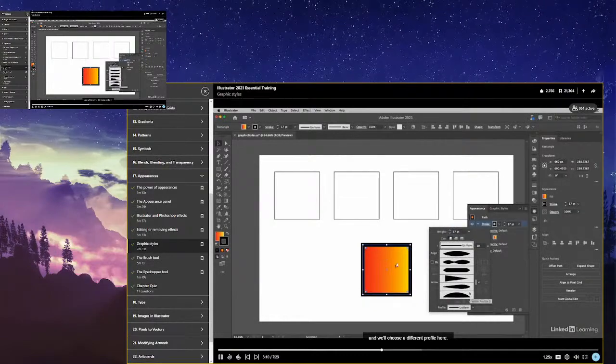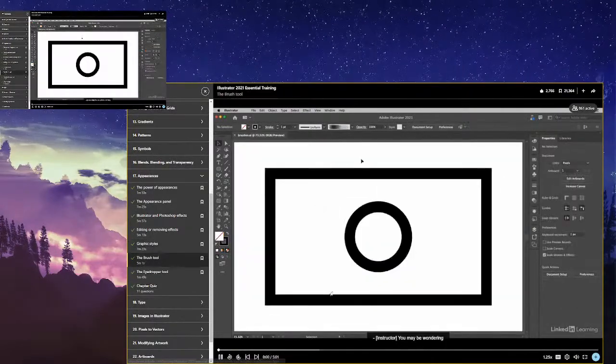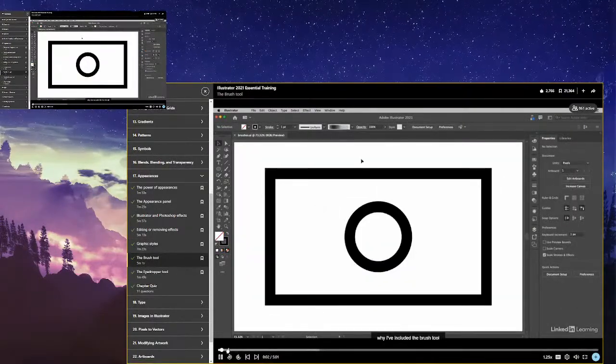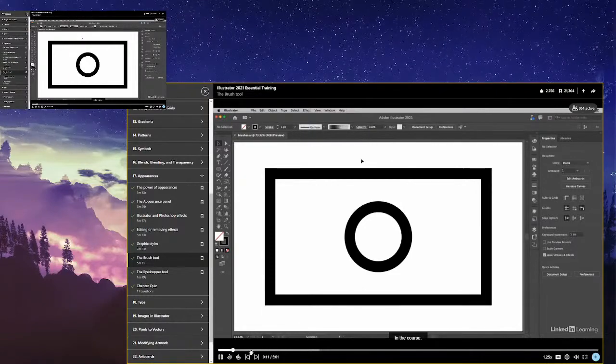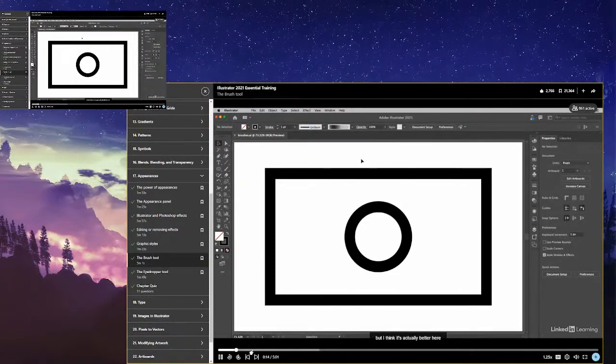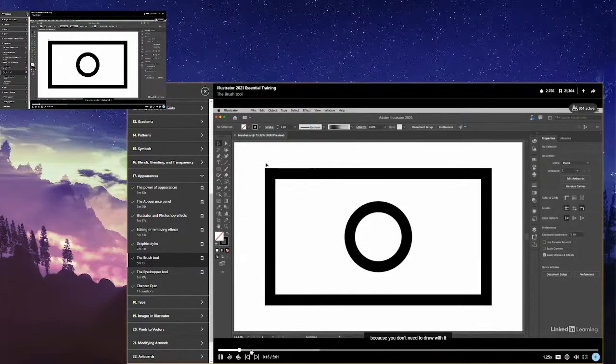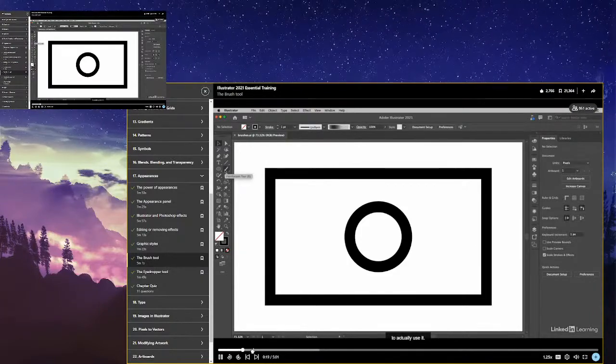choose a different profile here. Let's go with, you may be wondering why I've included the brush tool in this course. Well, it was a bit of a toss-up for me, but I think it's actually better here because you don't need to draw with it to actually use it.